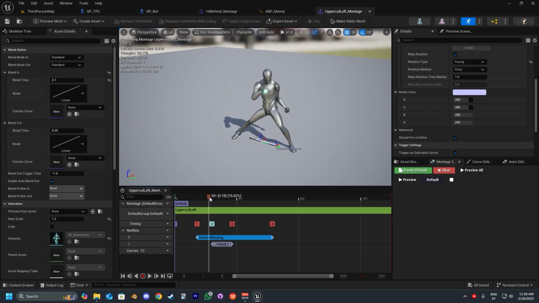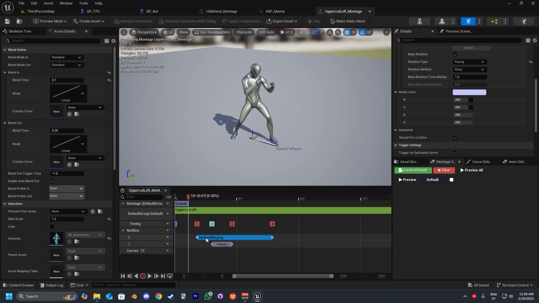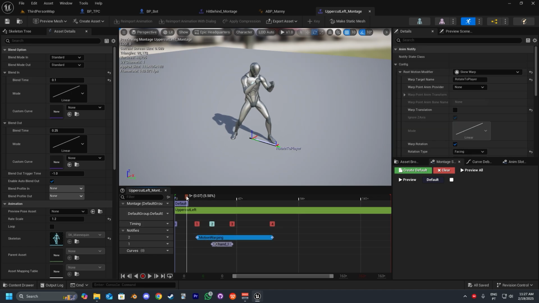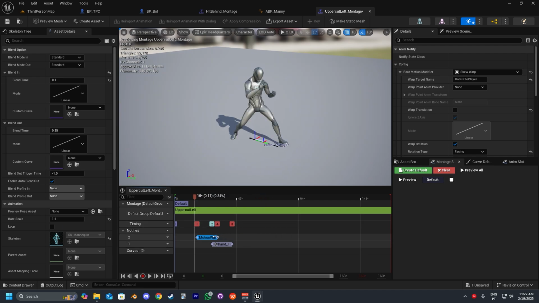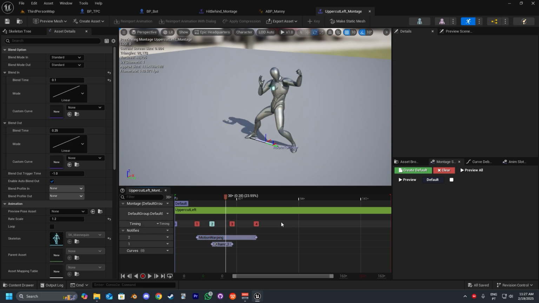And also you have to select the time frame in which the bot is going to rotate to the player, or vice versa, the player is going to rotate to the bot as soon as that animation starts. So if you select a timeline right here, the bot is going to snap to face the player, or the player is going to snap to face the bot, right? So you just got to choose the best time frame in order to have a smoother, more realistic rotation.